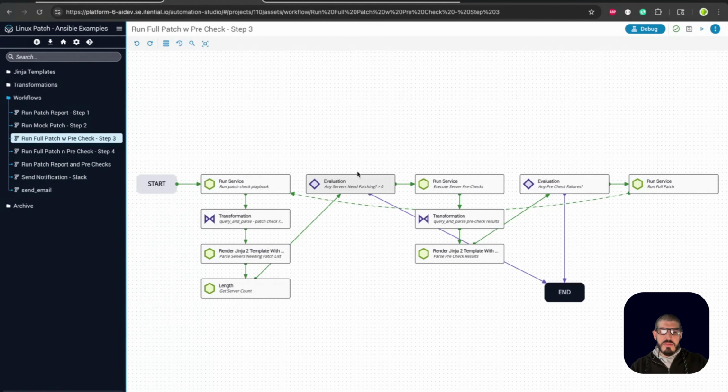It evaluates if any servers need patching. If they do, then it'll go and actually execute some pre-checks and do some disk pre-checks, etc. And then if there's any pre-check failures, it'll end the job. If there's none, it'll actually run the full patch. But I thought, what if we converted this into an agent?